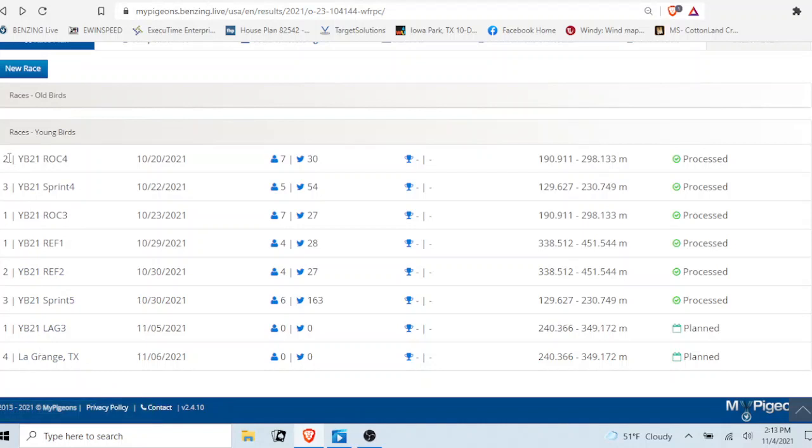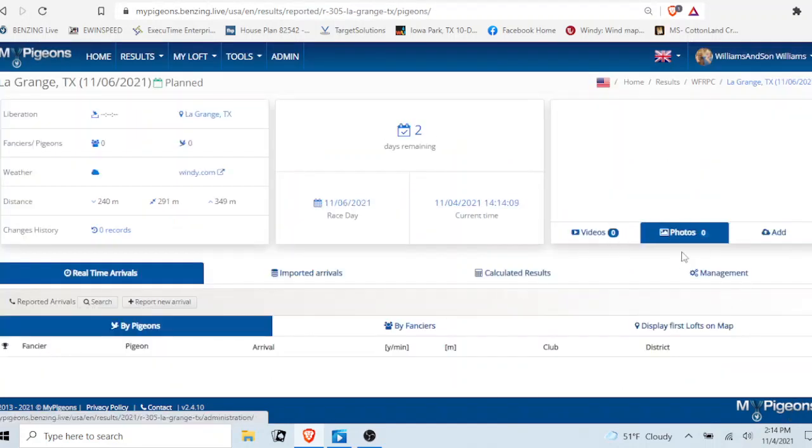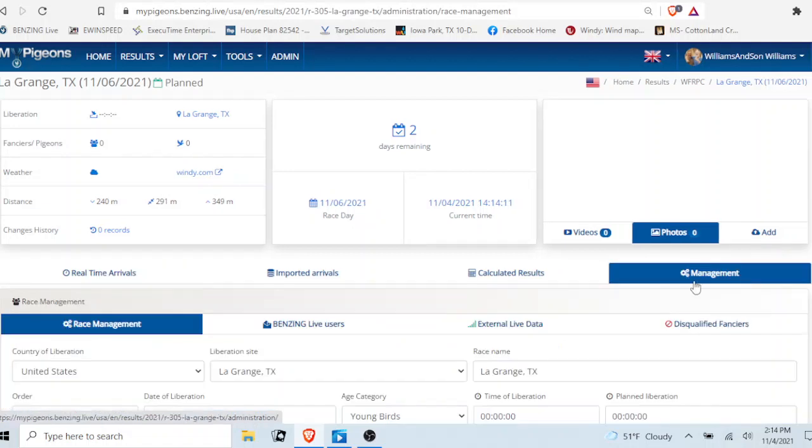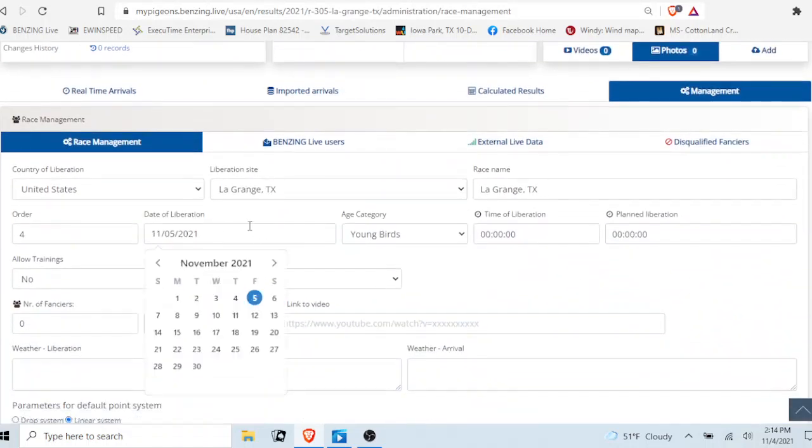If you look over here, you see races and the numbers here. These will correlate with something later. So 1, 2, 3, 4, on and on. So this is the one that we just created. So we're going to highlight it. We're going to go to Management. And we're going to go down.